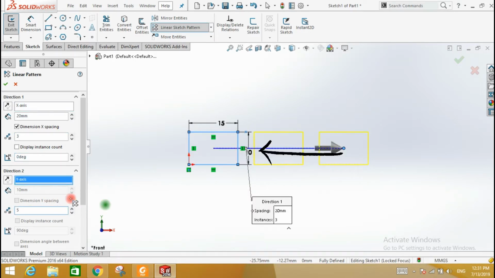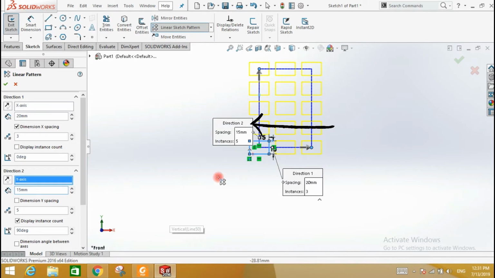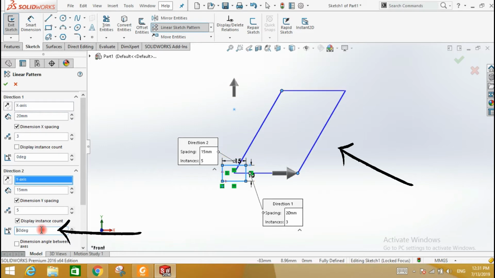The 15 spacing distance is derived from the shape's 10 height plus 5 clearance between each object in the Y direction. Dimensions between pattern entities will be automatically generated if the dimension X spacing box is checked. To make an angle between the pattern and X direction, put in the angle value and see the preview. If the pattern is required in the X direction, then put 0 angle here.